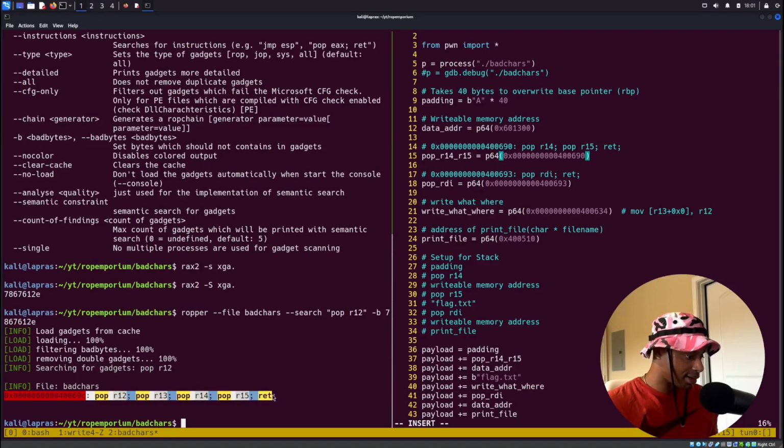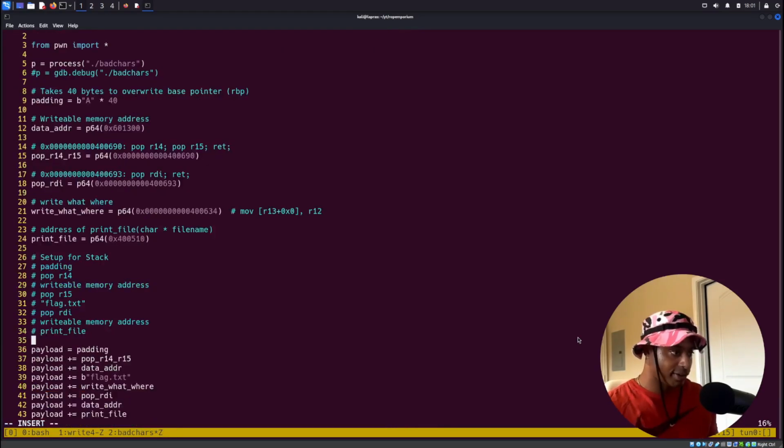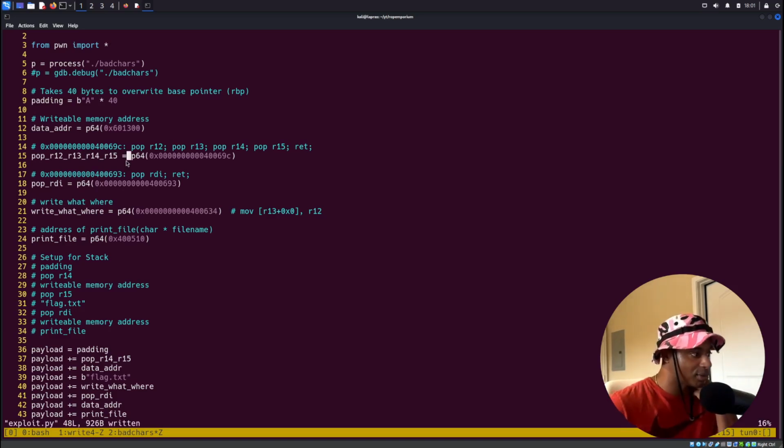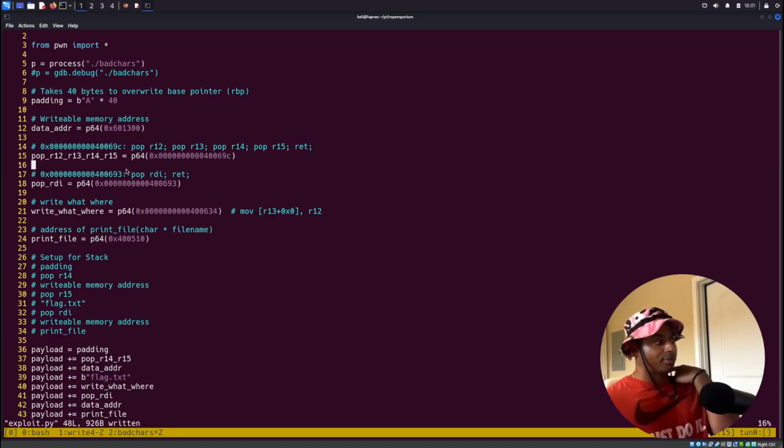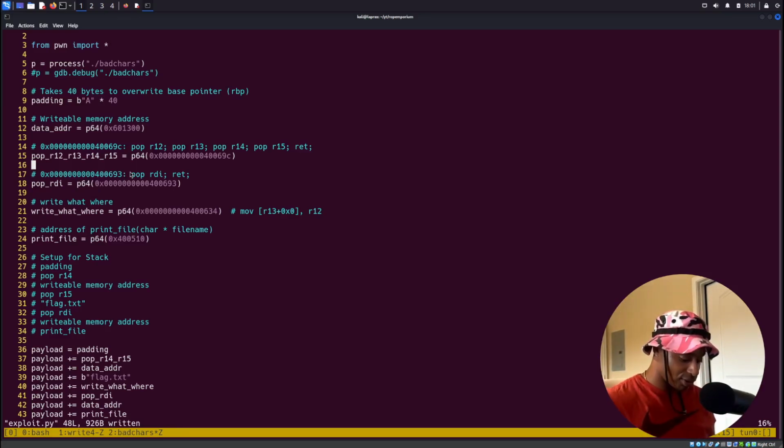So let's grab this address. This is very experimental. Not really sure if this will give us what we want. But sometimes that's just the nature of exploit development. You've got to play around with it. You're not always going to get it at the very first try. So let's change this. So pop R12, R13, R14, and R15. The names of these variables don't really matter. It's not going to change how the program flows or executes, but it will help me logically understand and make sense of what's going on.